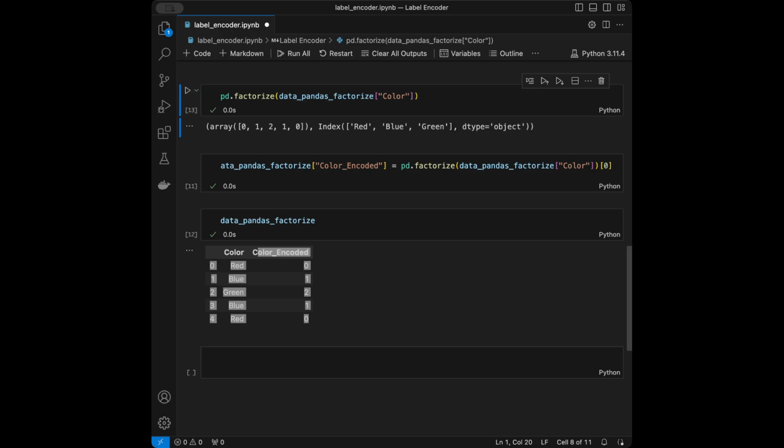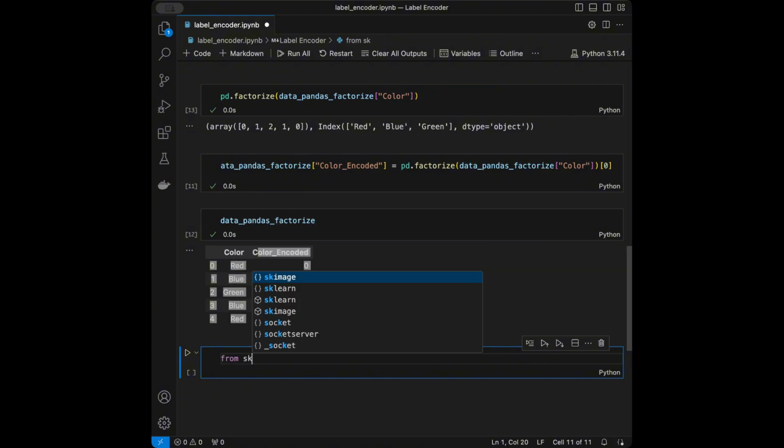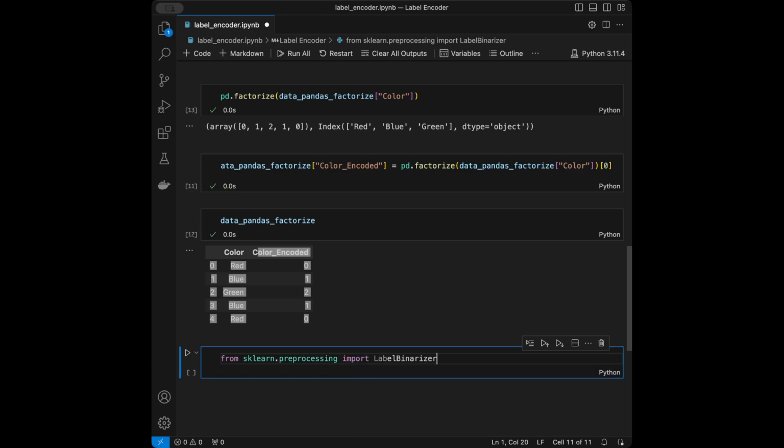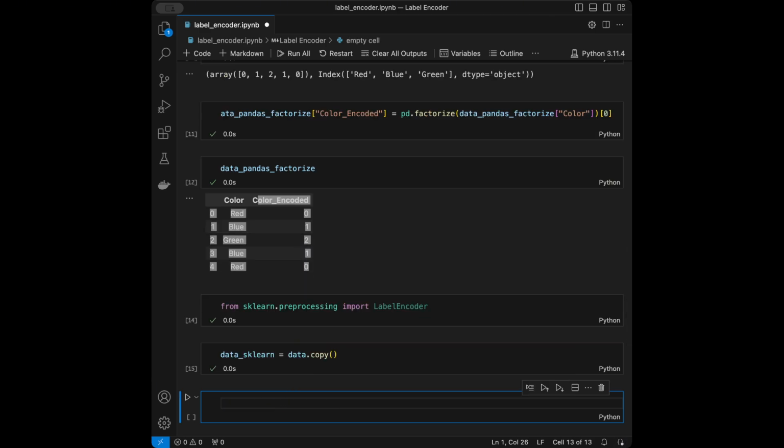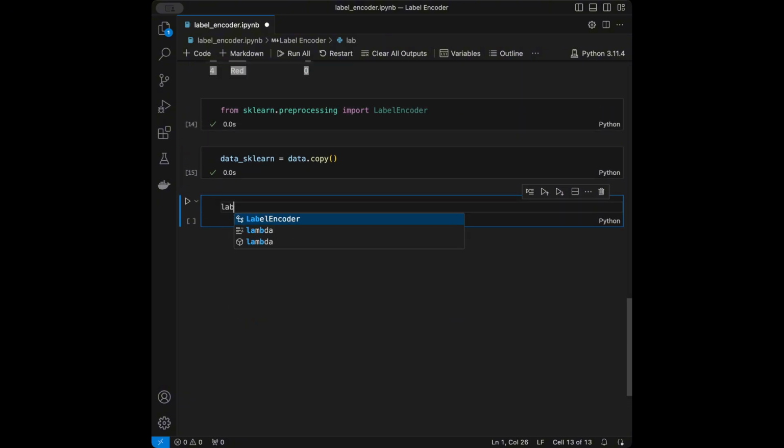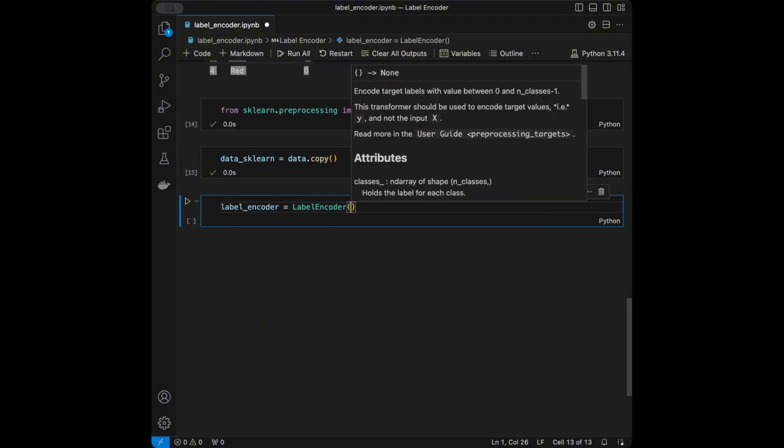Next, I'm going to do a similar operation using label encoder from scikit-learn. So I will say from scikit-learn preprocessing import label encoder, not binarizer, encoder. And next, I will say data Scikit-learn, and I'm going to copy that. Then I'm going to initialize the label encoder, like label encoder is going to be label encoder initialized like this.